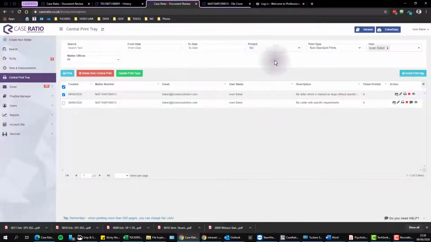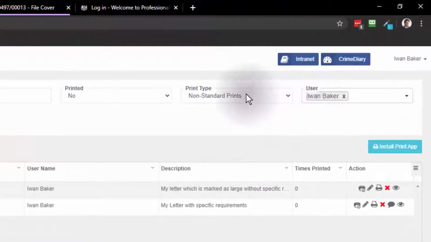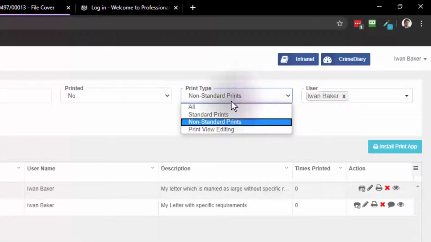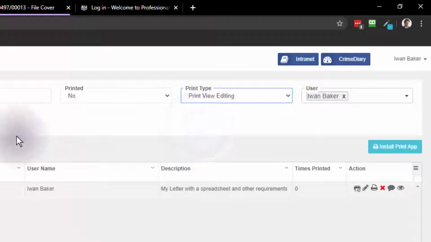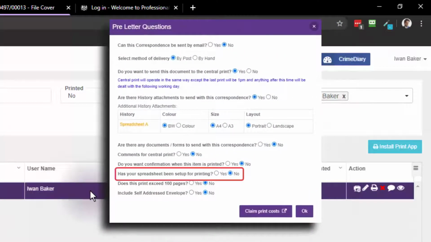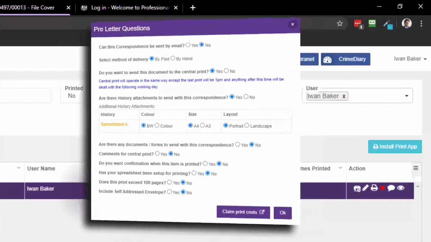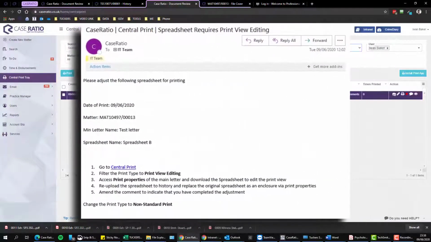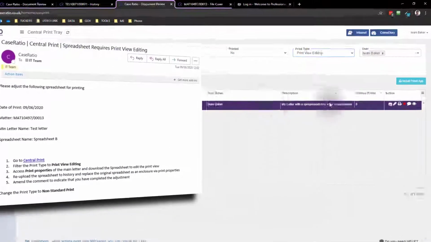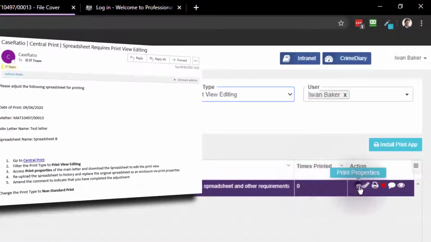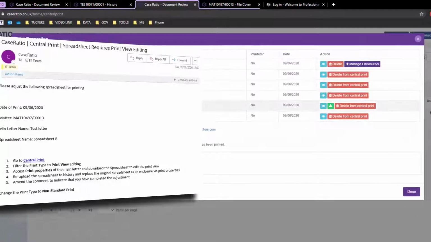Now the final option, which you won't see until it's processed but you want to know about, is another print type which is print view editing. When somebody selects a spreadsheet and they require it to be set up for printing, to save you printing off thousands of pages of useless information, a notification automatically goes to the IT team. At that point someone will come in, have a look at what's available. They'll know which document it is that needs editing.